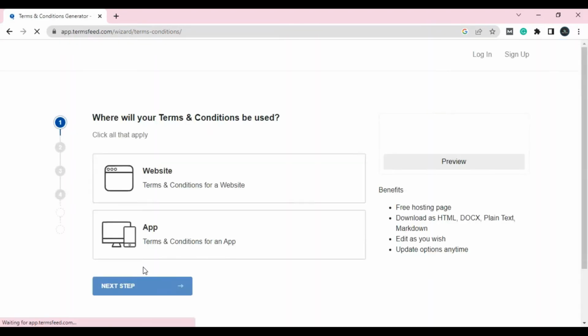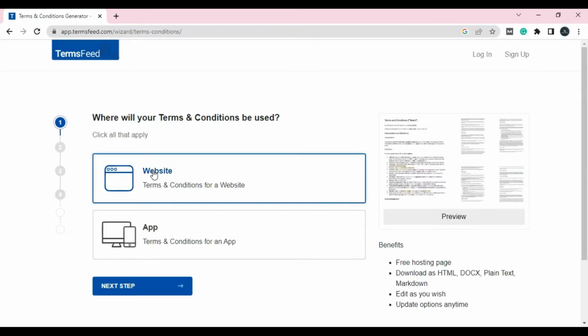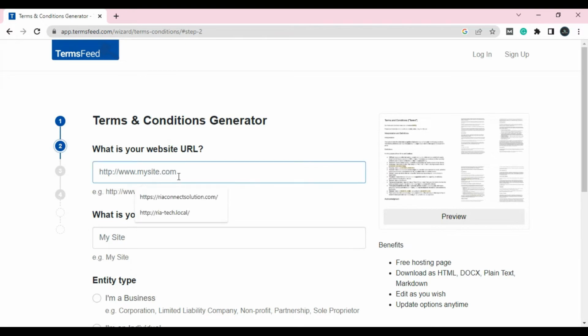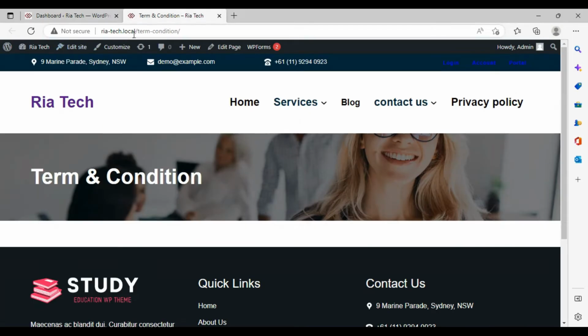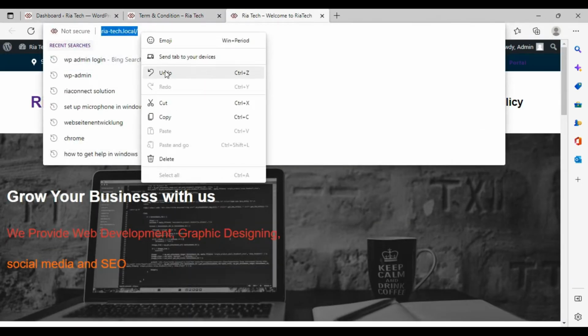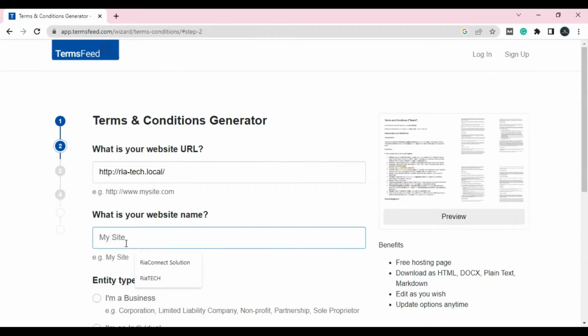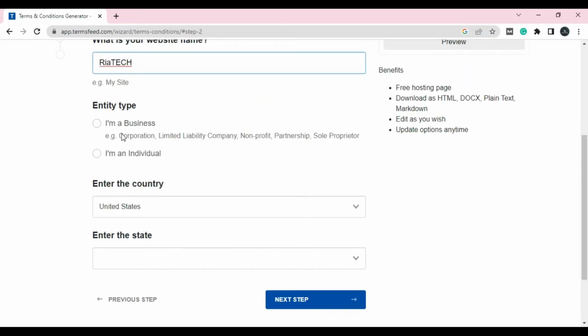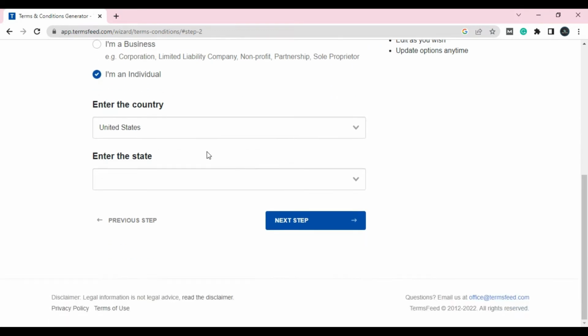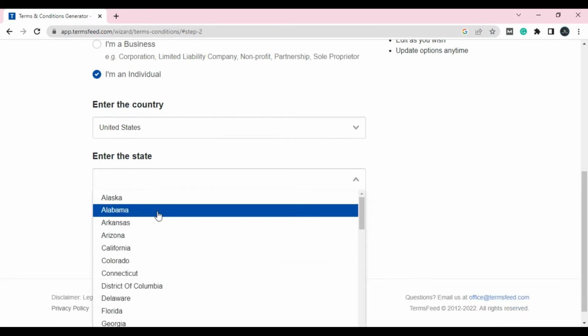Click on generate. If it is your website, click on website. If it's your app, click on app and click on next. Paste here your URL. Copy your URL from here. For example, go in home and copy from here and paste there. Enter your site name, your business or individual. Choose whatever you are. Enter your country, enter your state.